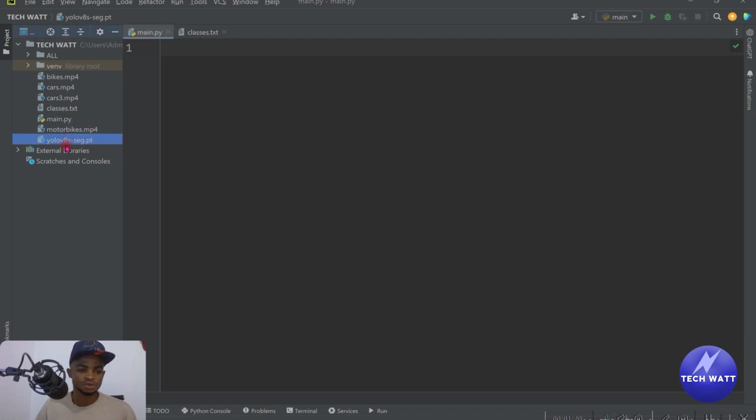Then finally we have the YOLOv8 segmentation model. So don't worry if you don't have this model. When you run the code for the first time, it will go ahead and download it for you. So all you have to do is to make sure your laptop is connected to internet, or if it's a desktop, make sure it has internet connectivity.